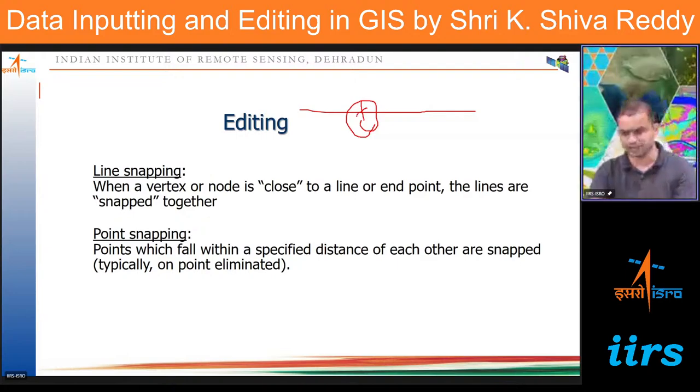Suppose line snapping is not on, only point snapping is on. In that case, if I have a start node and end node, some software provide node snapping, some software provide vertex snapping. So if you bring any point, if you only say node snapping is on, it will join to this point or to that point based on location. Otherwise, it will not join.